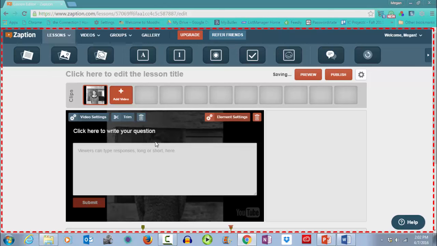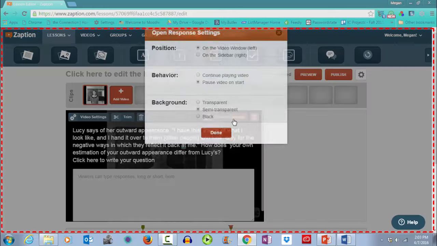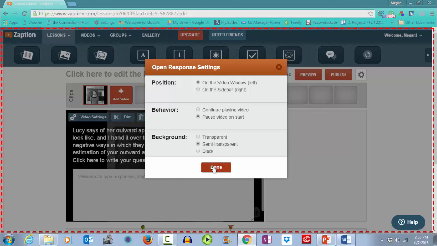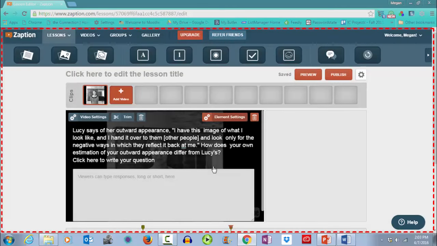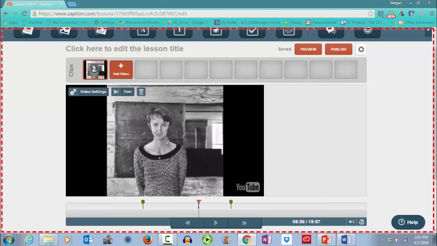Again, I'm not taking advantage of all the options afforded to me by this platform. There are several other types of questions that you can use. And so I have this here. Again, I'm going to check my element settings to make sure it's what I want. And now I can click done. And so you can preview it here, or for our purposes, I'll just kind of preview in this pane right here so you can see what it would look like for students as they're watching.